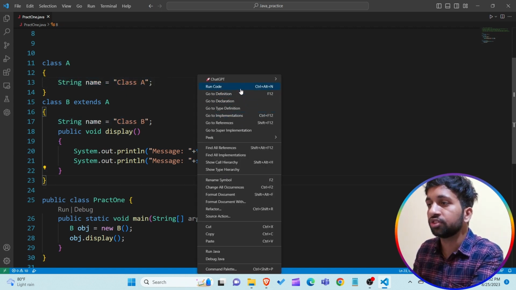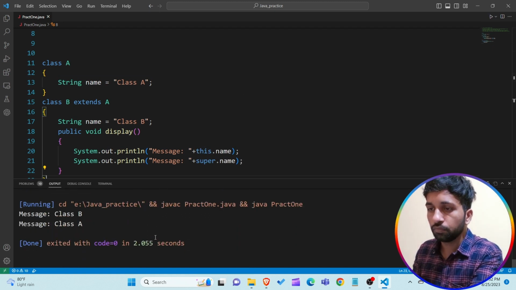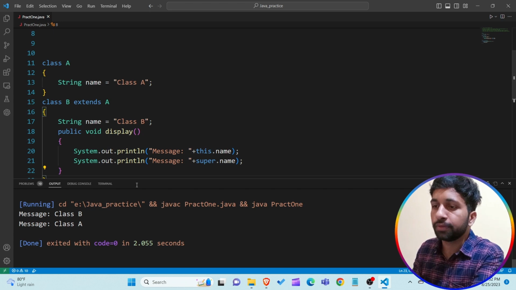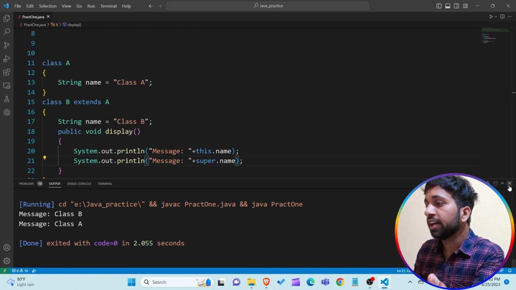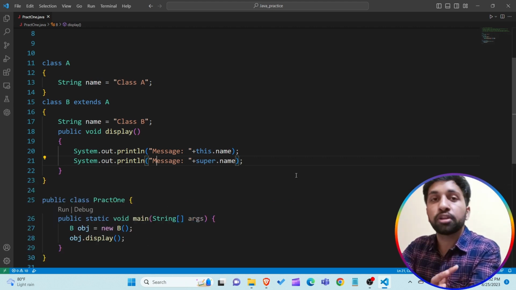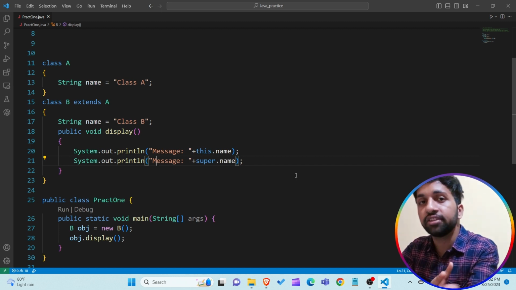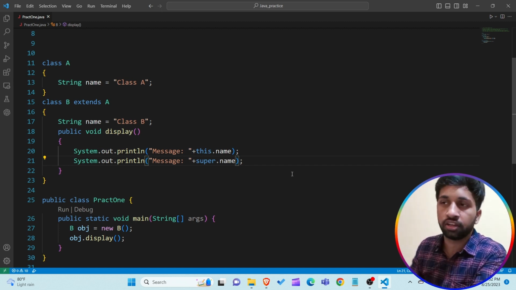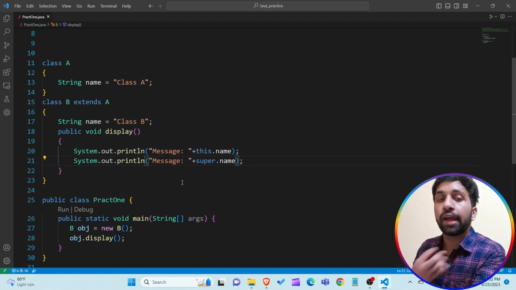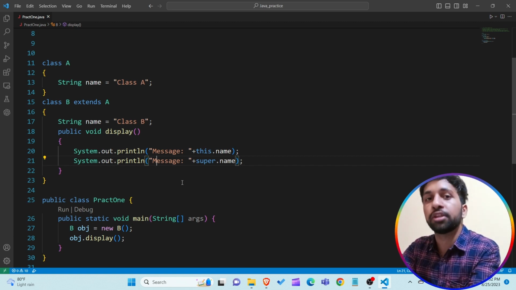So I'm running the program, and see the output here. Message class B, message class A. It means first I am calling this.name, at that time this class's name variable is printed, and by using super.name, the instance reference variable means the class A version of the name variable is printed. So this is the use of the super keyword in terms of methods, meaning instance methods, and second in terms of attributes or instance member variables, meaning we are able to access all the parent class member methods or member variables by using the super keyword from a child class method. Understand?